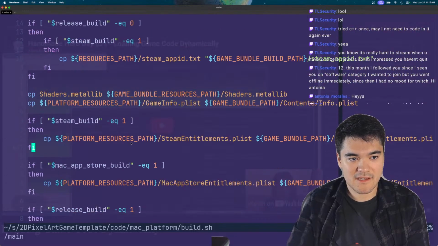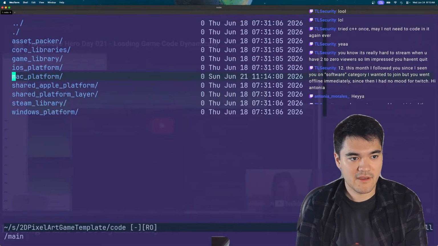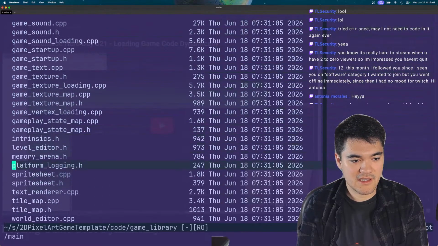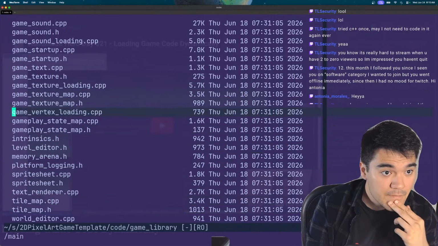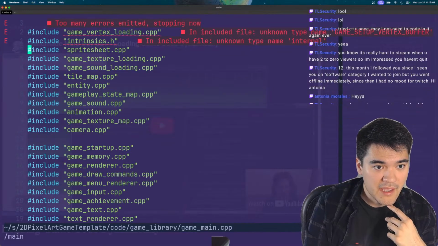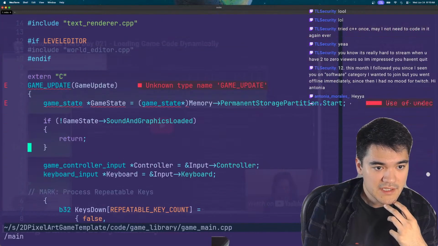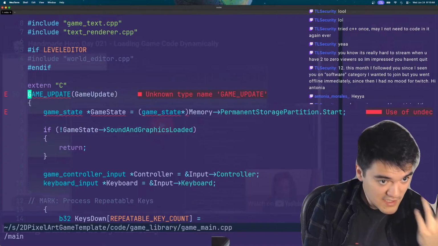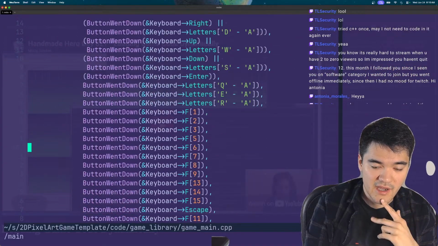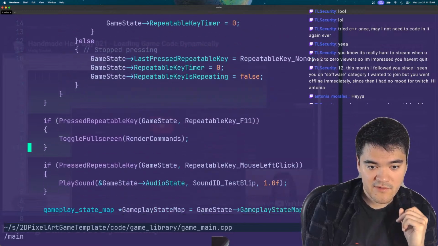But I think he does. If I grep around, I just look around. This is his game code, and this is his split up version of that. He has a game main that is the entry point, and he extern C'd it, so it has a common C interface to all this stuff.